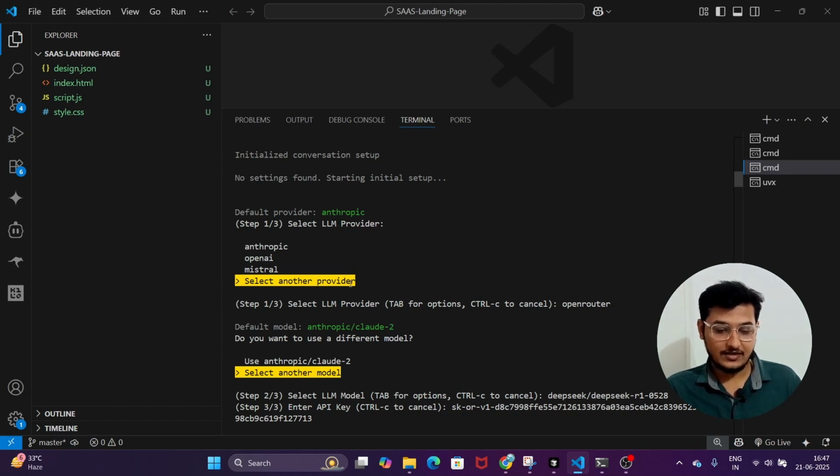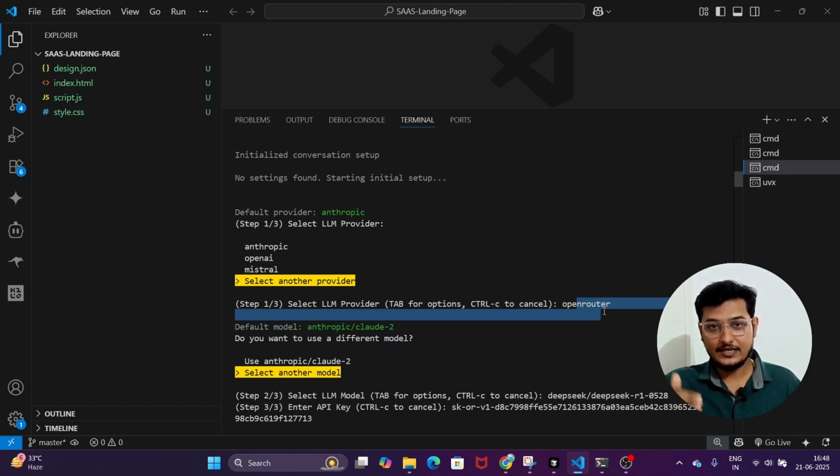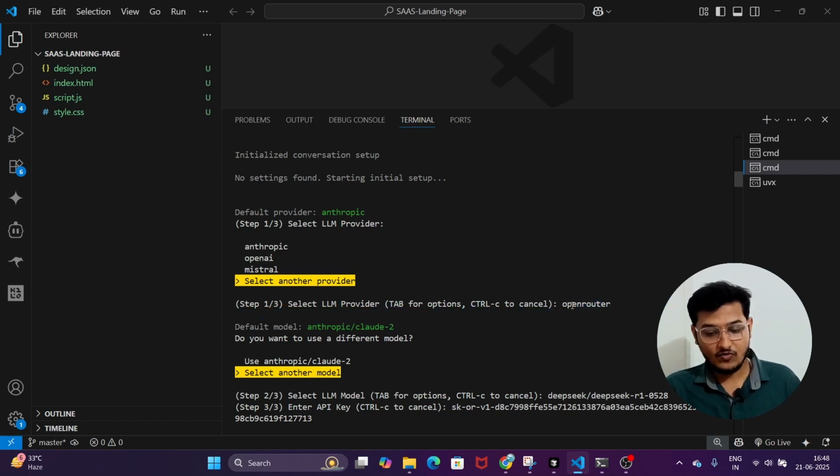Now press enter. After that it will show you select LLM provider. For that you have to press the tab key. On your keyboard, above the caps lock, you will find the tab key. Press that, and after that you will find some models in a drop down. Just use the up and down arrow keys and select the model or the provider that you want. I have selected OpenRouter.